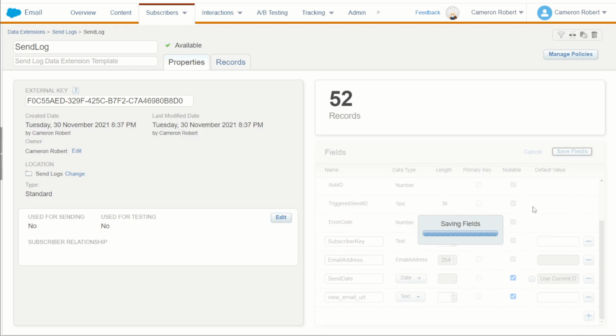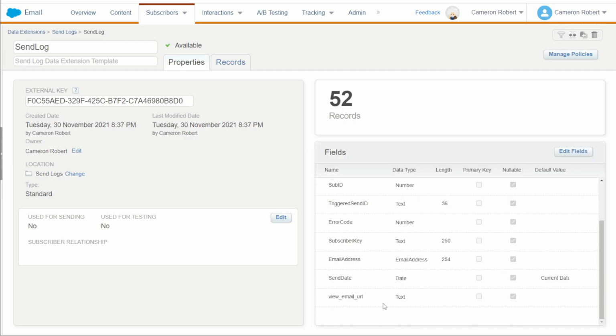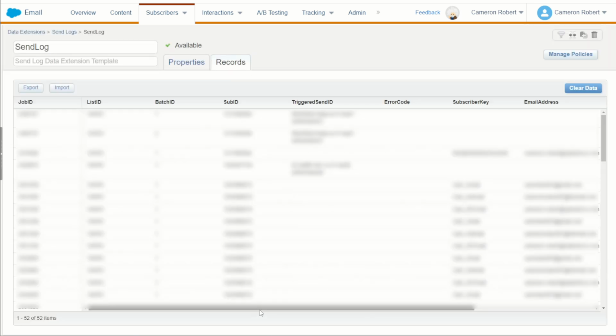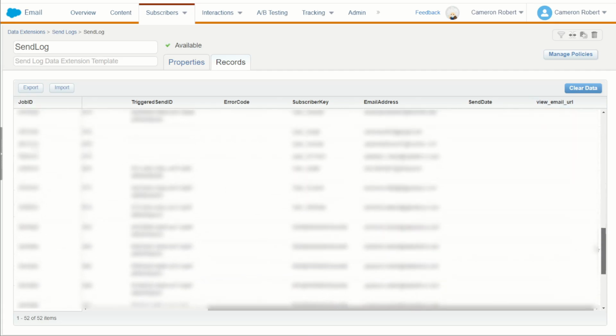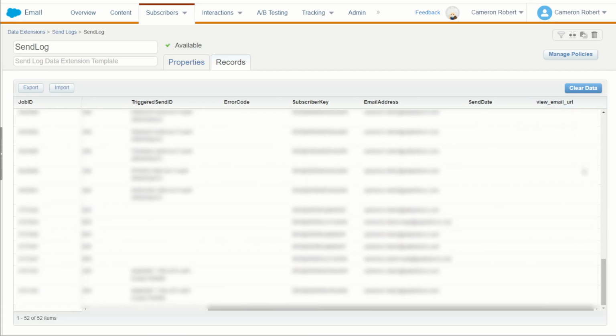So I'm going to go ahead now and update my data extension. And hopefully we're going to have 2 new values to have a look at. There we go. Now if I have a look inside my records, I can see all my previous sends to date. If I scroll all the way to the right, I'm going to see I've got my 2 new values here. And of course, nothing is in them. I just made those 2 new columns in my send log.